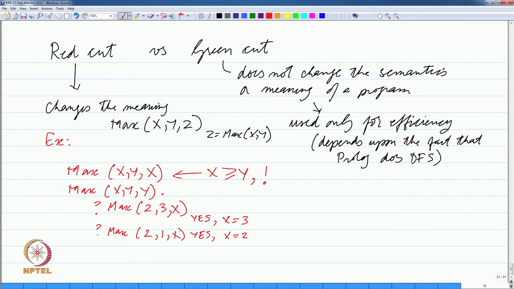As opposed to this, I am making a claim that this version of max, which I am writing in green color, uses a green cut. It also uses a cut, and it also has a similar second statement. So, either it is x or it is y. The first statement will be true if x is the max, the second statement will be true if y is the max as before, except that I put a condition again, and this time I explicitly ask that y should be greater than x.